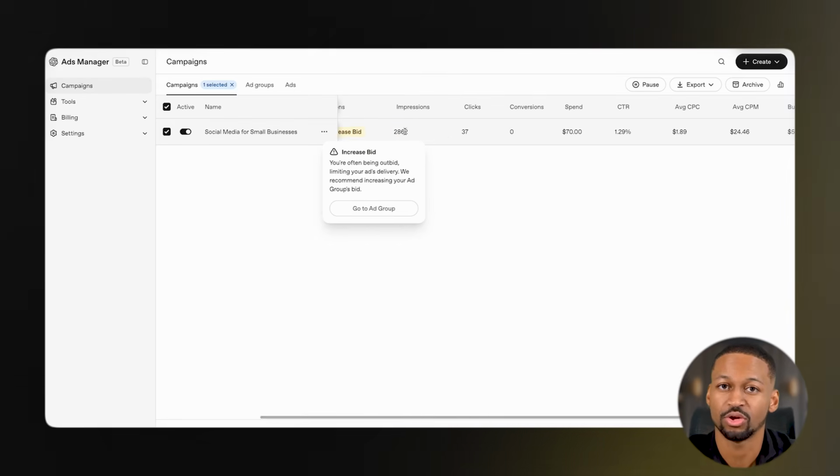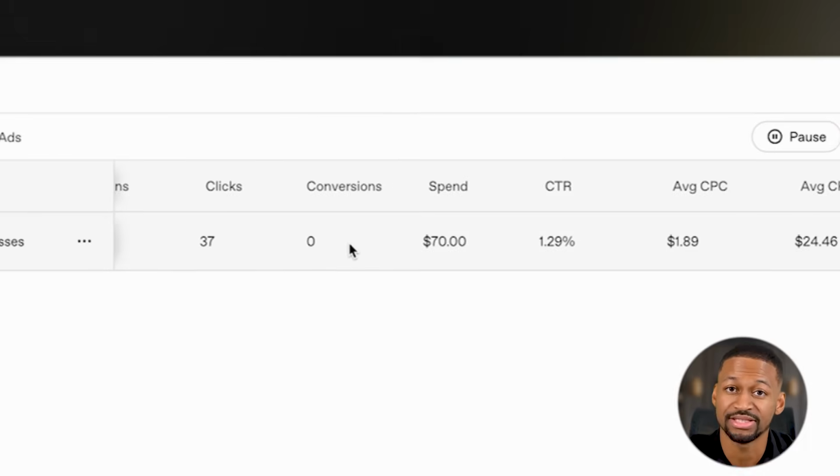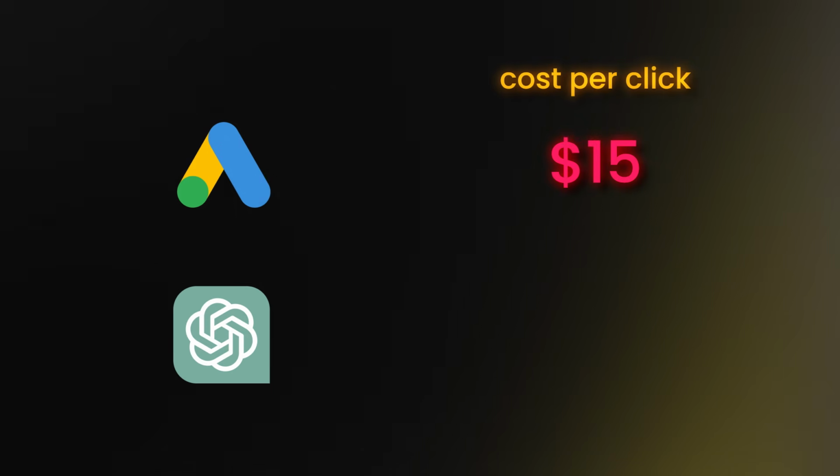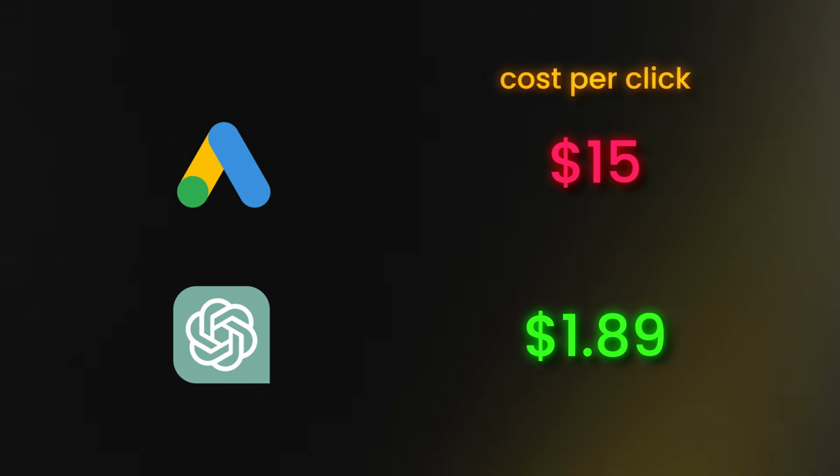For $70 in total ad spend so far, we got 37 clicks at an average cost per click of $1.89. That's insane. If I were running Google ads for the same search queries, I'd be paying closer to $15 per click. At $1.89 per click, the math is definitely there if we can get these ads to convert. But that's kind of where the positive ends.